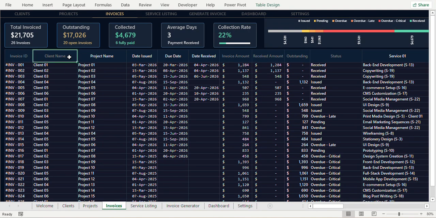The second is the client name. You don't have to change this as well. So every time you select a project, the client name will be populated automatically.